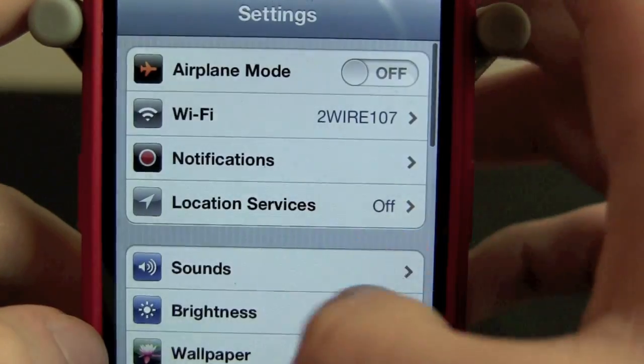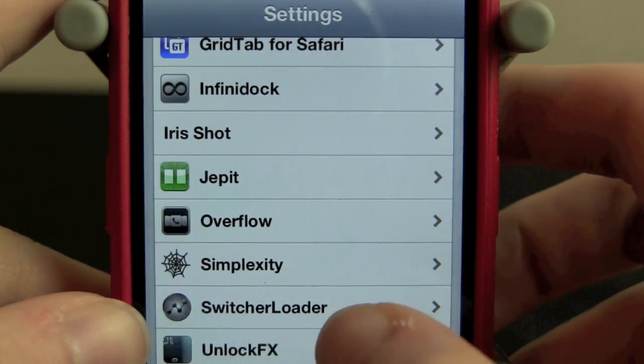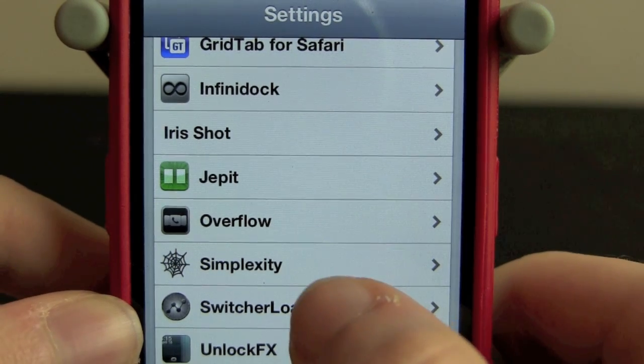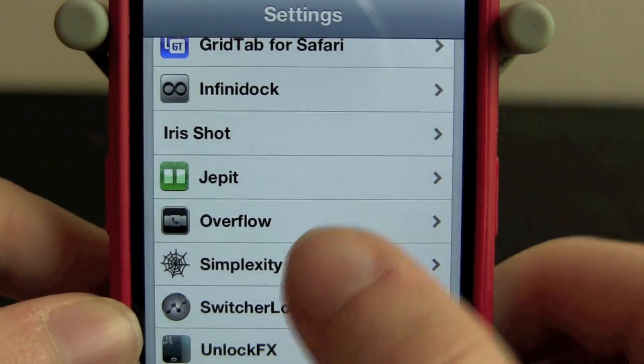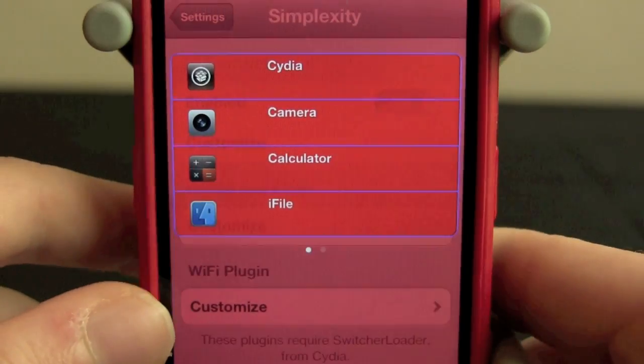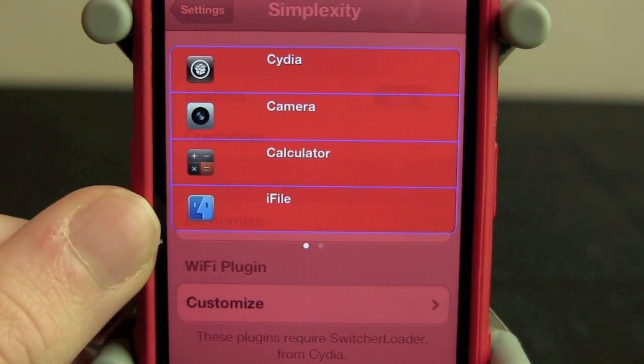I'm going to go to the settings. And you also should use Switcher Loader with this. It's recommended, and it's actually a free tweak, Switcher Loader is. So I recommend installing that with SIMPLEXITY. So let me just go ahead and double tap my home button. And as you see, our app switcher is actually fully customized. As you see, it's completely different from what it usually is.